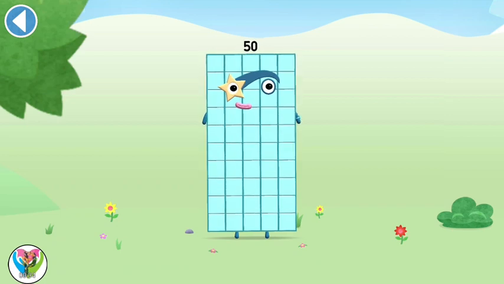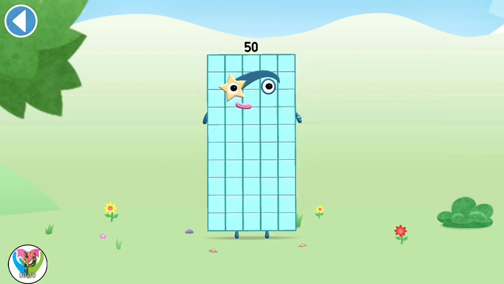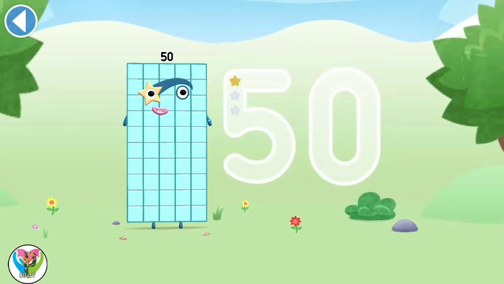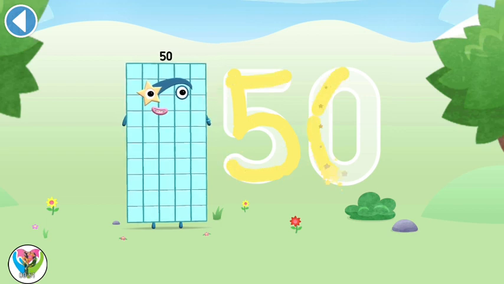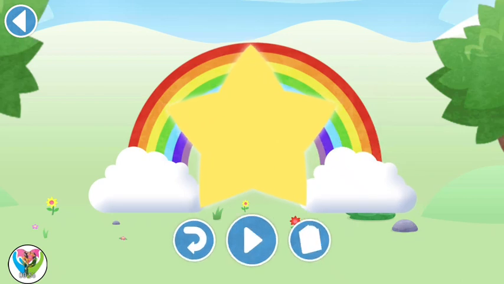This is number block 50. This number block is made up of 50 blocks. High fives all round! Give me 10 fives! Spot on! Amazing!